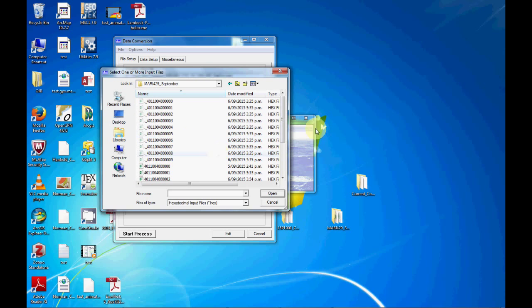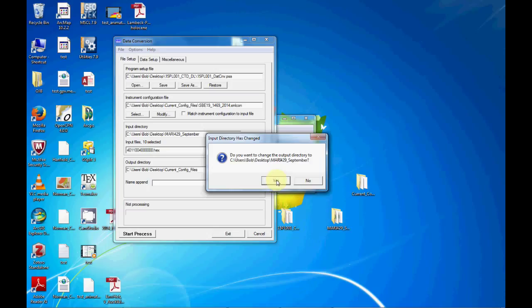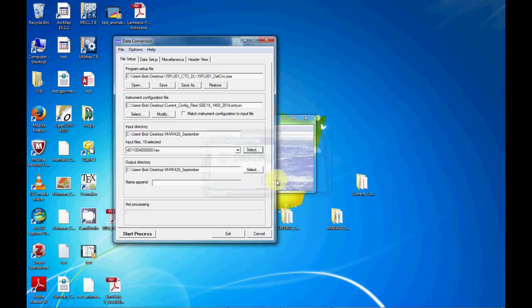If we select all these hex files, and if you hold the shift key down, I'll just do that a bit slower. So you select the top one, hold the shift key down, and then select the bottom one. You can select all the files that you wish to process. And we will change that to that directory.